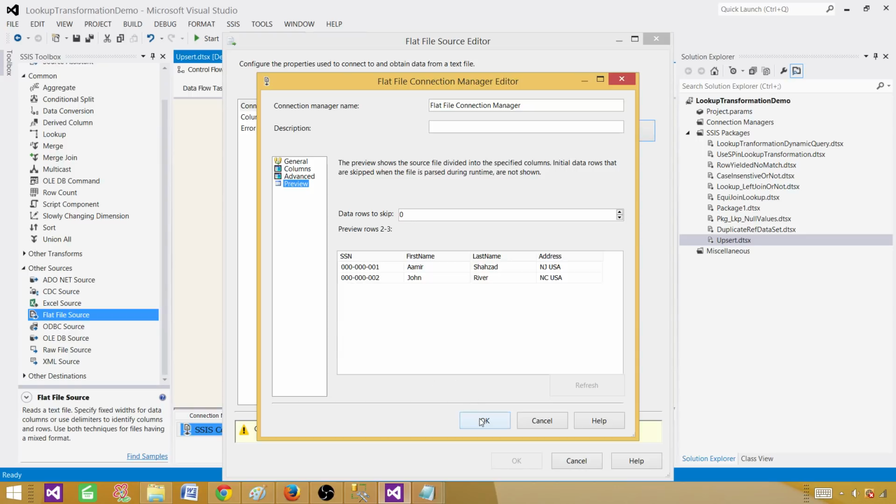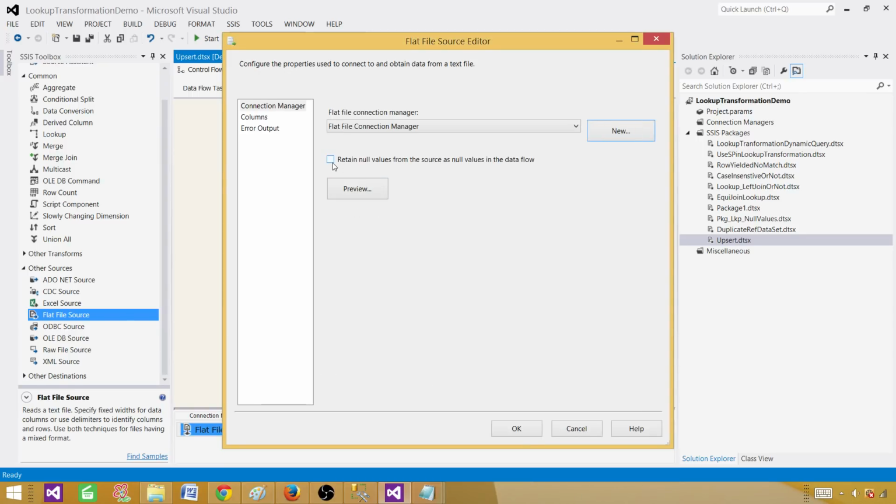So hit OK now, and then there is retain null values from the source as null values in the data flow. That means if you are getting some blank values in the flat file and you want to read them as null values, you can go ahead and check this box.